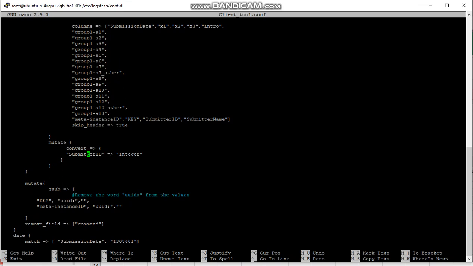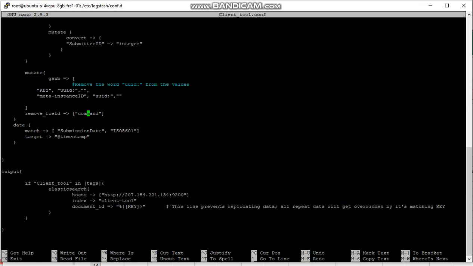And then in the convert, we can convert any single field above to integer, which I haven't done for this form just yet, but I should do it later. And in mutate, we're specifically saying to remove specific things from our data that we don't really want to see. And in our date, we're just making sure that the submission date is in ISO 8601 format.